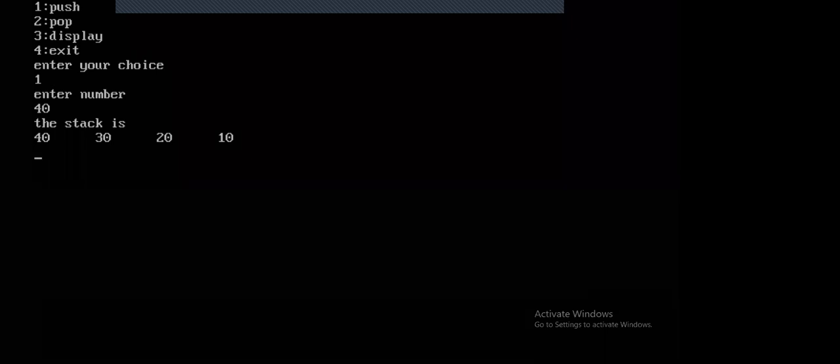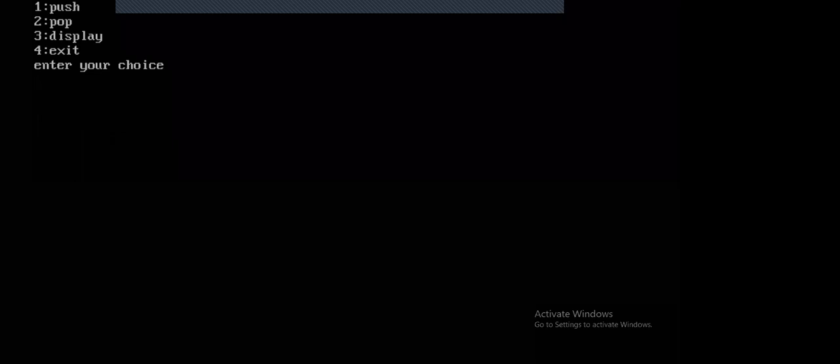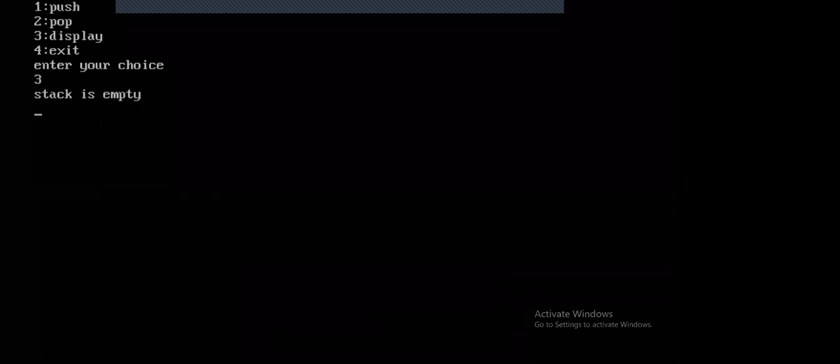Suppose I want to delete, option 2. So the deleted element is 40, and then the stack is 30, 20, 10. Suppose you want to write it, you can write it also. Suppose you want to delete one more, 2. Then the stack is 20, 10. Delete one more, then the stack is empty. There are no elements, that's why you cannot delete. Suppose 3, the stack is empty. 4, so we can exit.